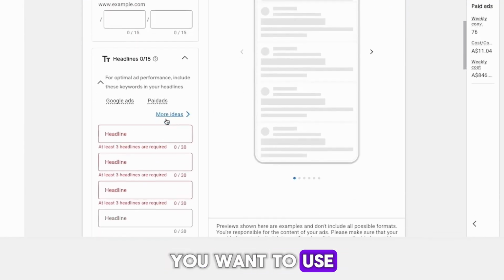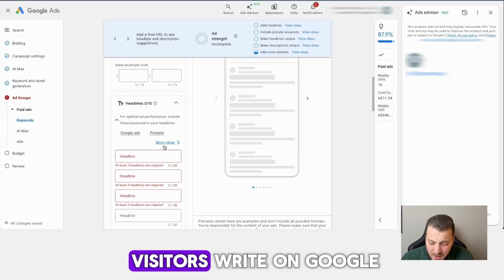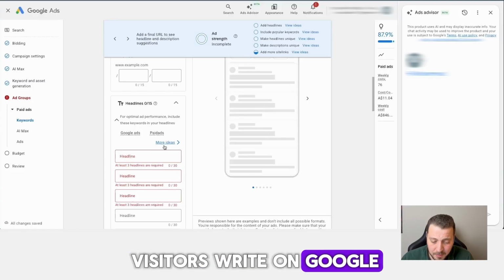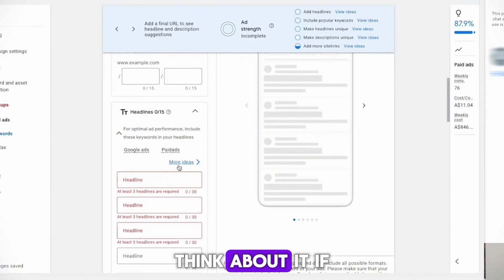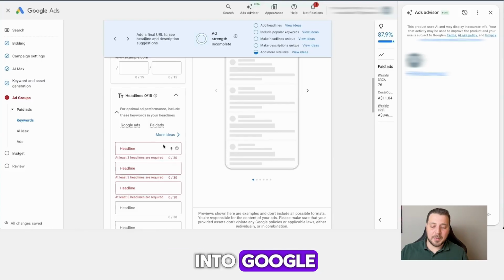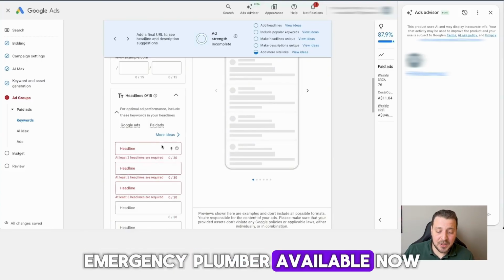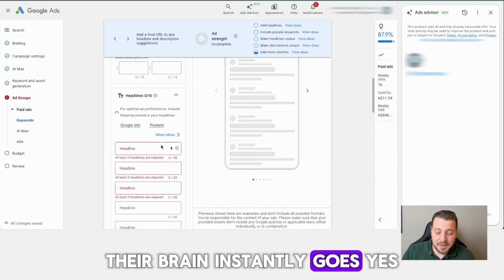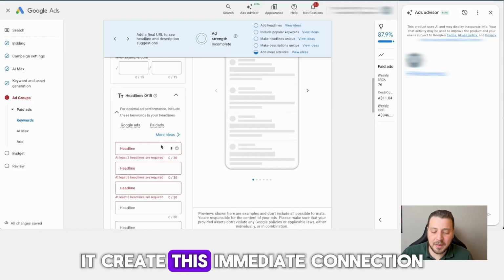You want to use the keyword directly in your text ads. Why? Because you want to show keywords that visitors write on Google and find you. This would help you to convince them. Think about it. If someone types "emergency plumber" into Google and your ad pops up saying "emergency plumber available now," their brain instantly goes, yes, that's exactly what I just asked for. It creates this immediate connection.